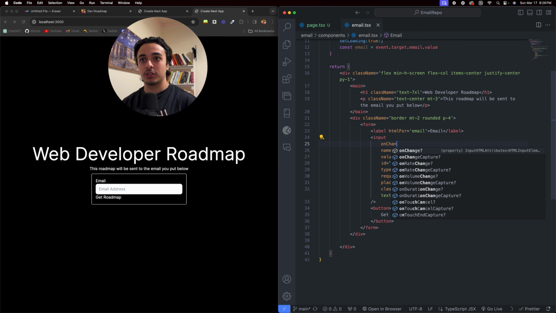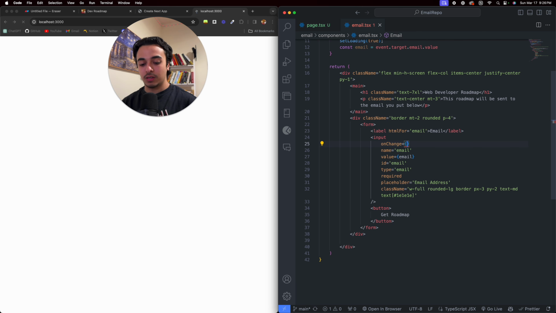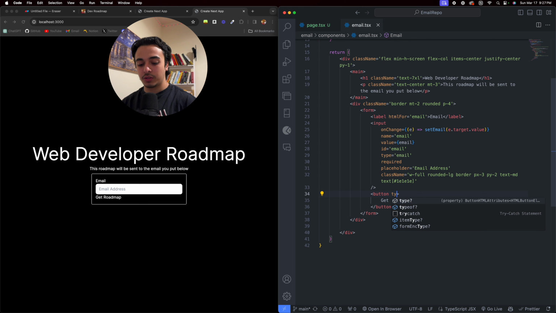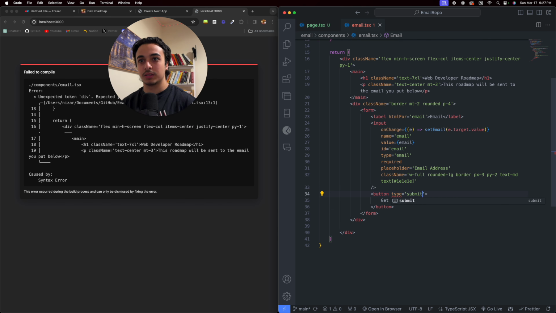So let's just write onChange is equal to e, set email, e.target.value. And actually here, one more thing with the button, let's just write a type of submit so that the program knows that this will be a submit function.